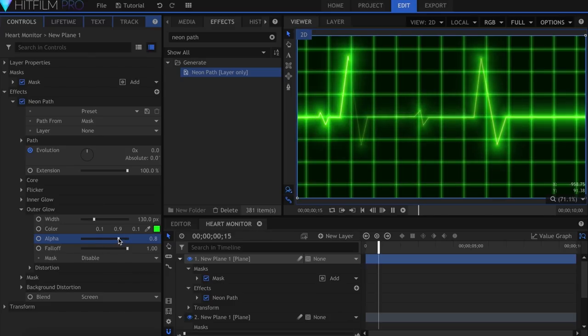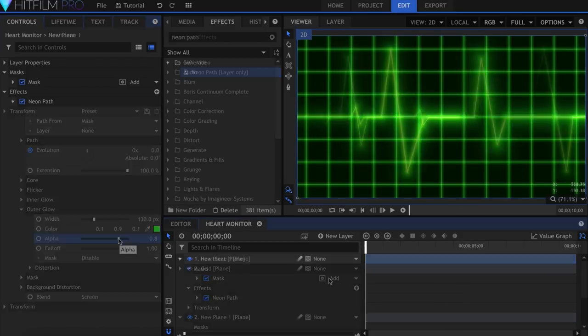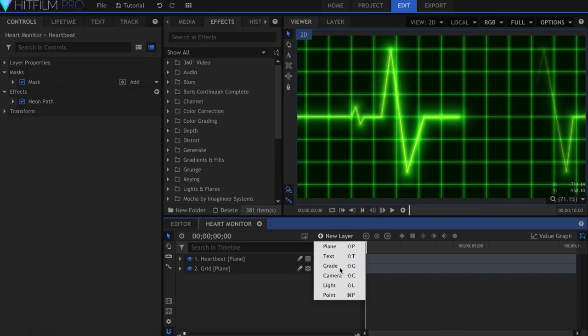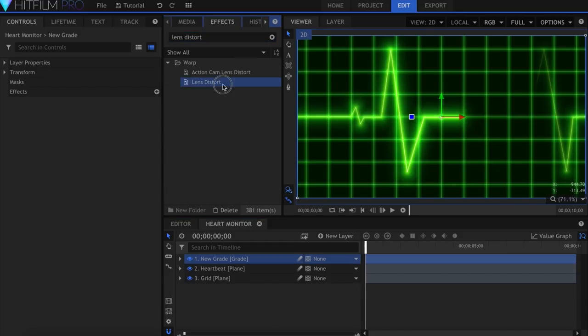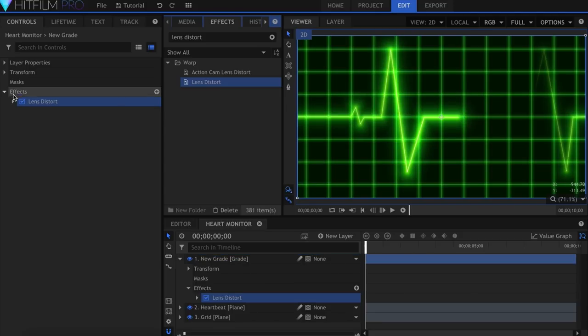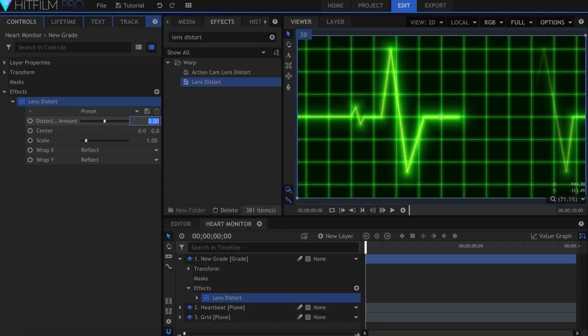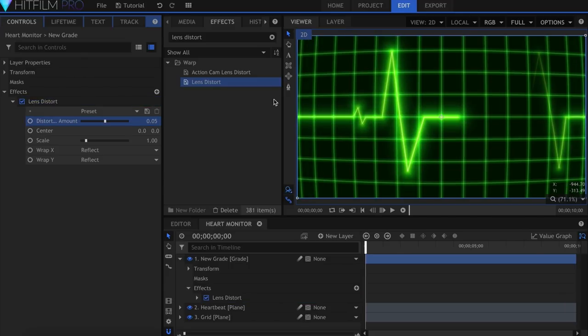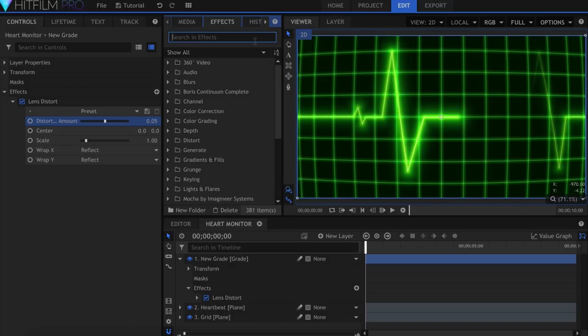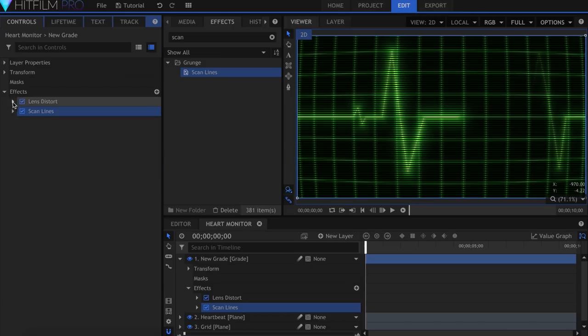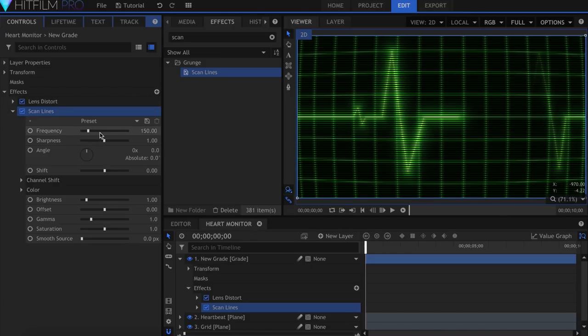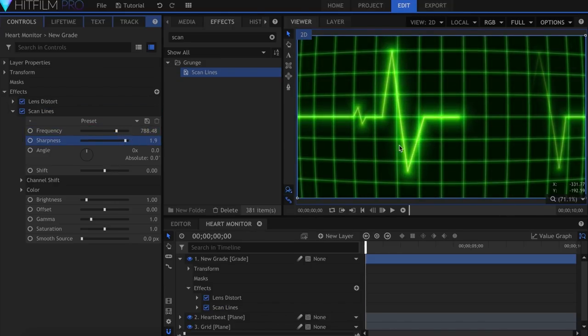Alright, we've got the basic setup for this effect. Everything from this point on will be making the shot more realistic. Let's start by creating a grade, and dropping the lens distort effect onto it. I'll set the amount to 0.05, for just a little bit of bulge in the middle of the screen. Next up is scan lines. Raise the frequency and sharpness to get a more subtle effect.